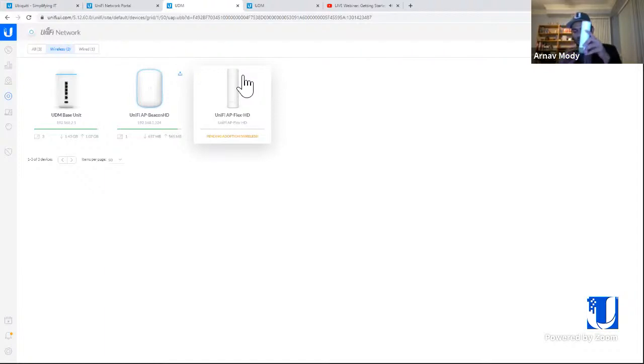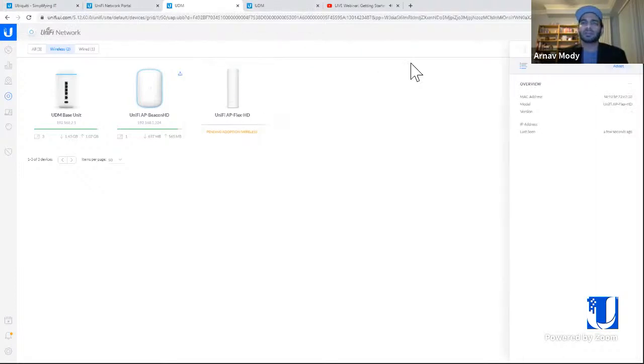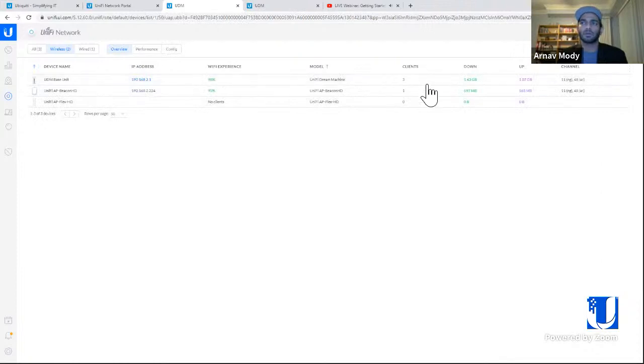There we go. And I'm going to put it down. And now let's go back to our controller. So this Flex HD currently says pending adoption. So you can very simply click on it here and press adopt, or if you have a lot of devices and you have it set up in this view, simply go here. And there's an adopt button.